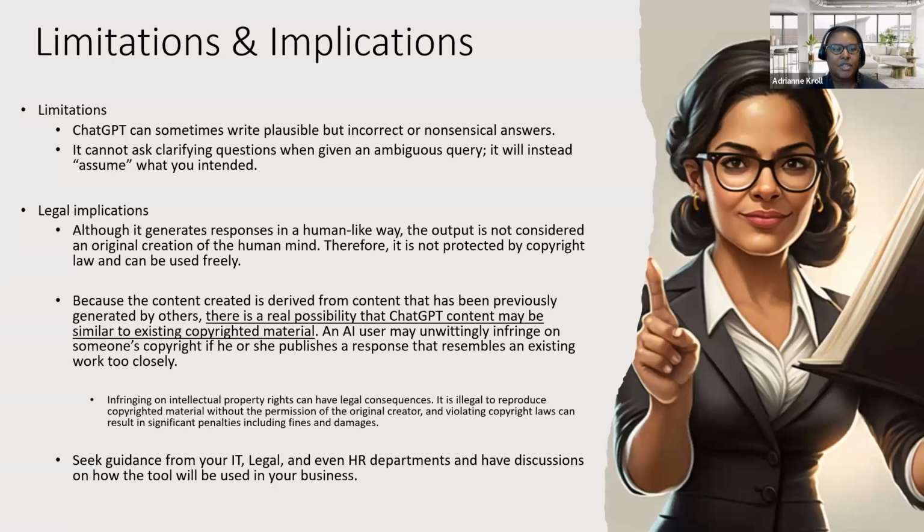Remember, ChatGPT can sometimes give a plausible answer that's still incorrect. When I was playing with this tool a few months ago, I asked it about a specific section in the ISO standard, and it actually pulled from a version that was... am I cutting in and out? Let me know if I'm cutting in and out.